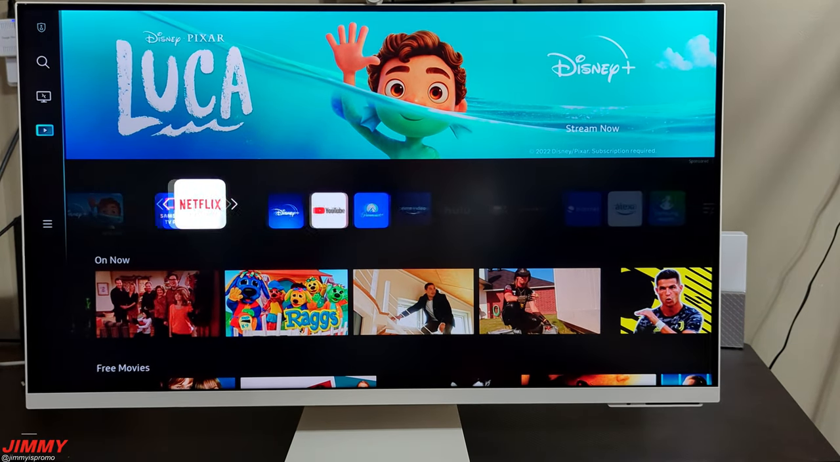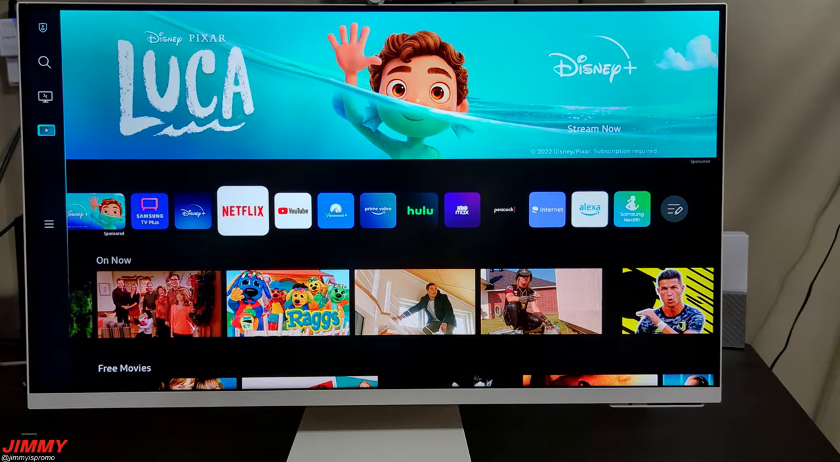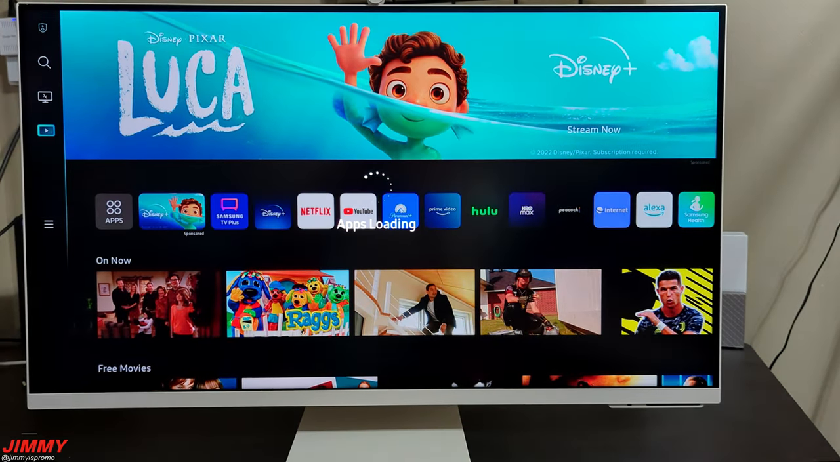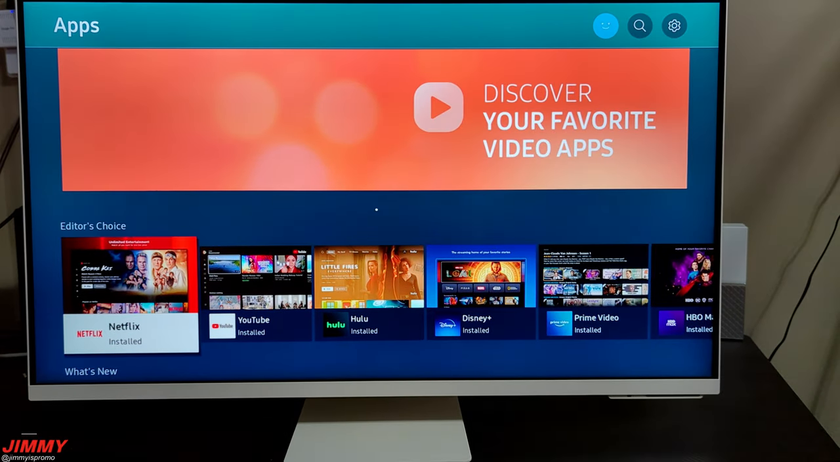Now I'm just customizing my home screen for my needs. It's very simple to do. And then once you're done with that, if there's a few applications that you also want to take a look at to maybe add to the home screen, you can click on apps.